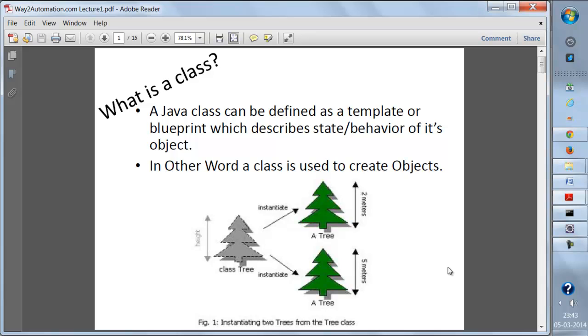When I was distributing that form, that was basically a standard template, and when I got it back from everyone, filled up with all the information, those become objects. So that is what we have said, that a class can be defined as a template and it is used to create objects. Without a class, an object cannot be created.